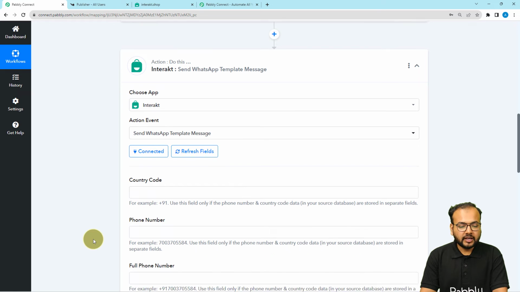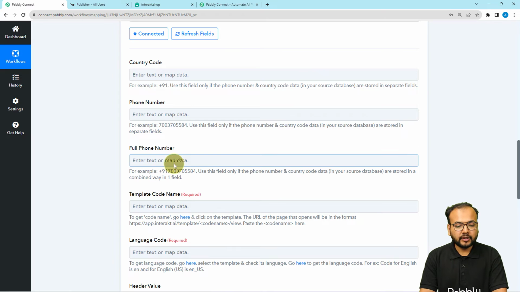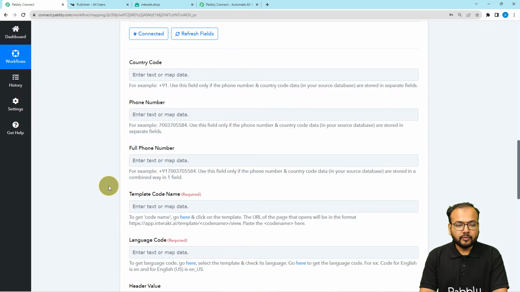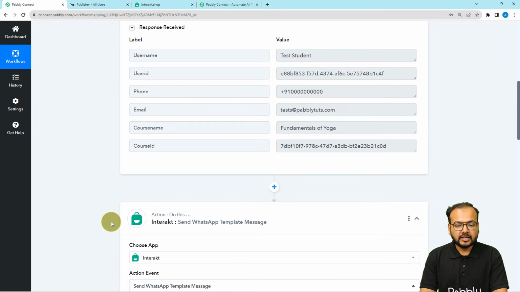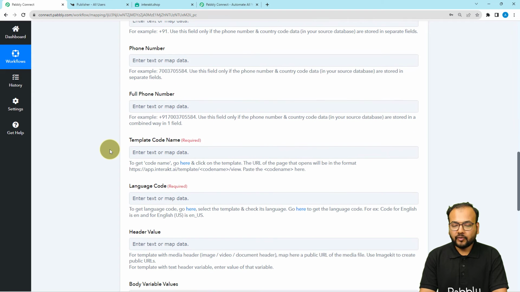So we are now connected, and here it started asking to provide the country code, the phone number of the recipient, and the full phone number. So guys, you can see you have to mention the phone number of the recipient in this format with a plus sign and a country code. So I'm going to map the phone number from the previous step. Here you can see we have received the phone number from Knorish in this phone label. So I'm going to map this phone label here in this full phone number field.